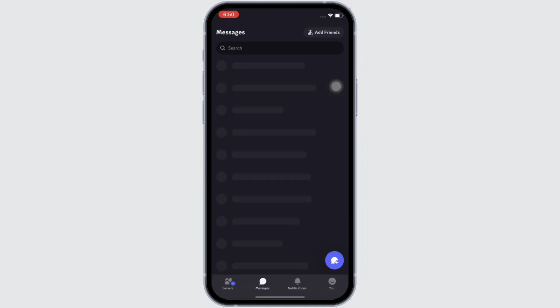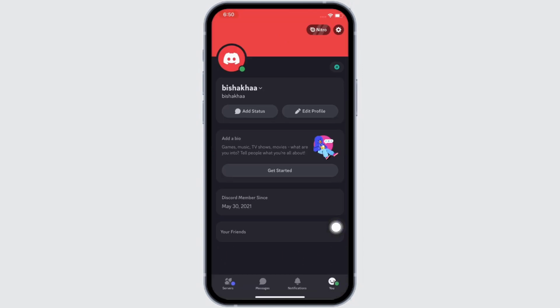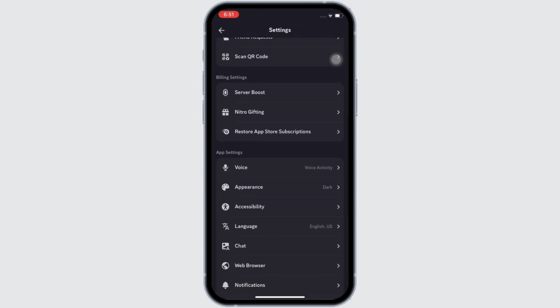Firstly, go ahead and open the Discord application on your device and go straight to your profile. Here, tap on the settings option on the top right of your screen. You will be led to the settings page of Discord. Here, scroll down until you see the app settings tab, and under that, tap on the voice option.